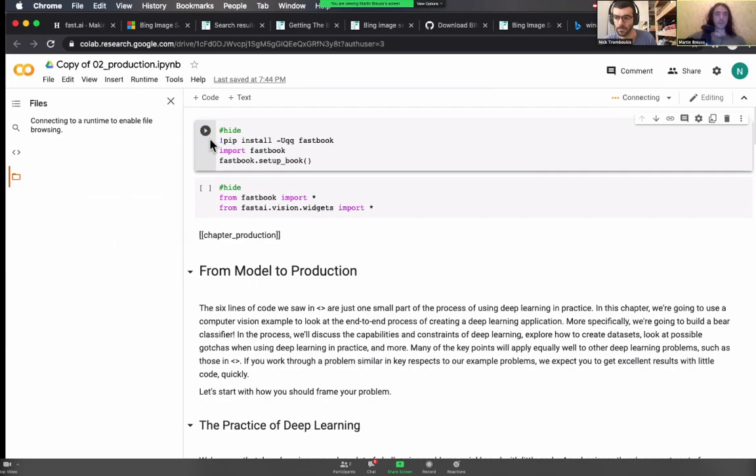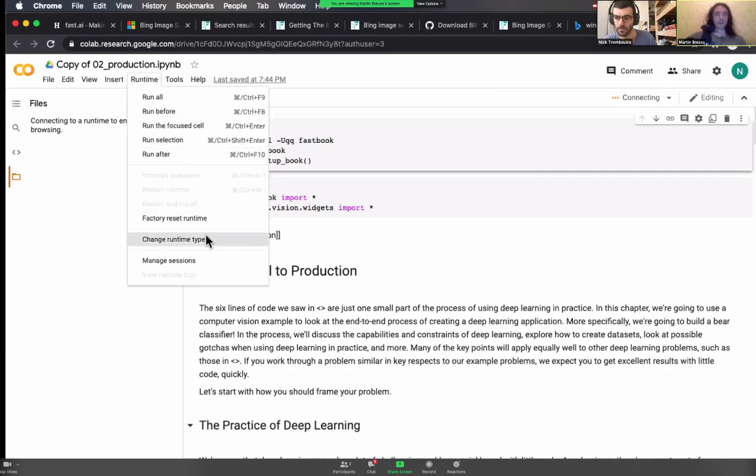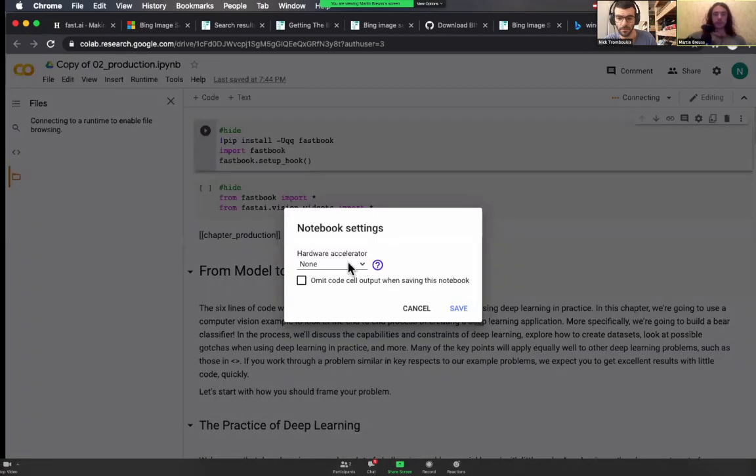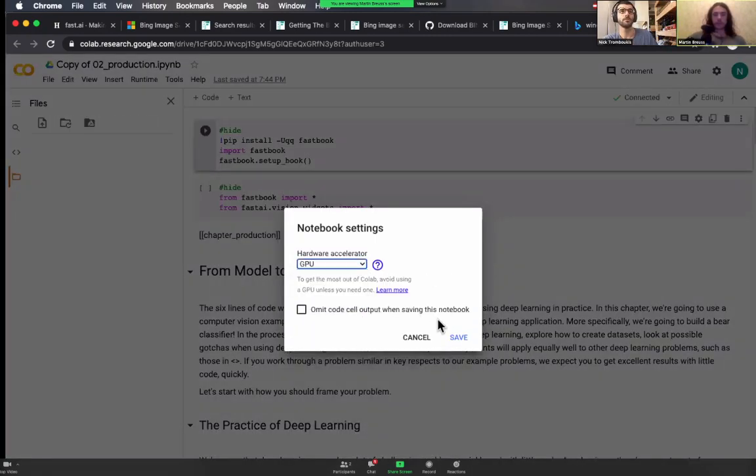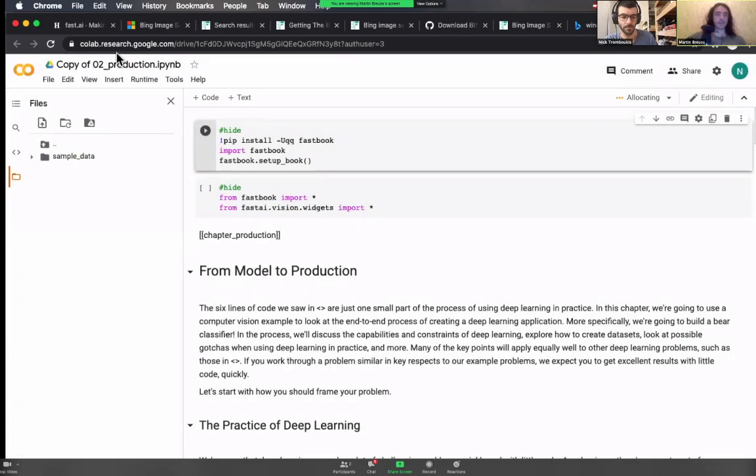Connecting to a runtime to enable file browsing. We want a specific runtime. We want a GPU. Save.